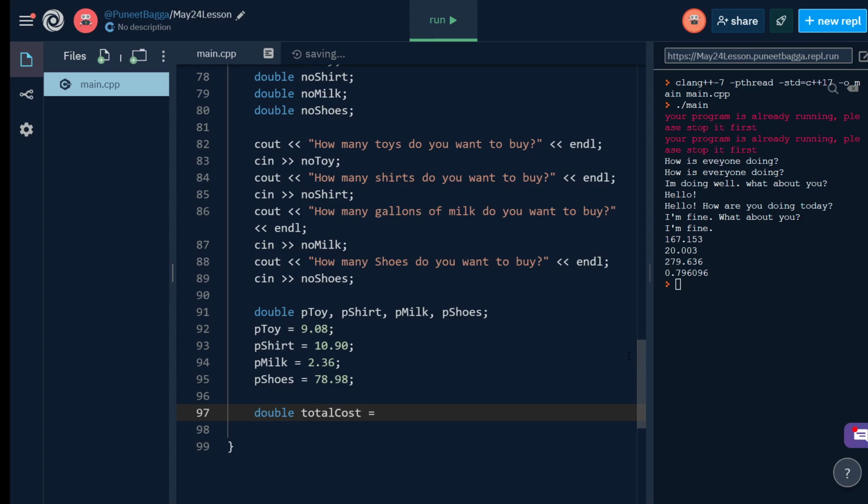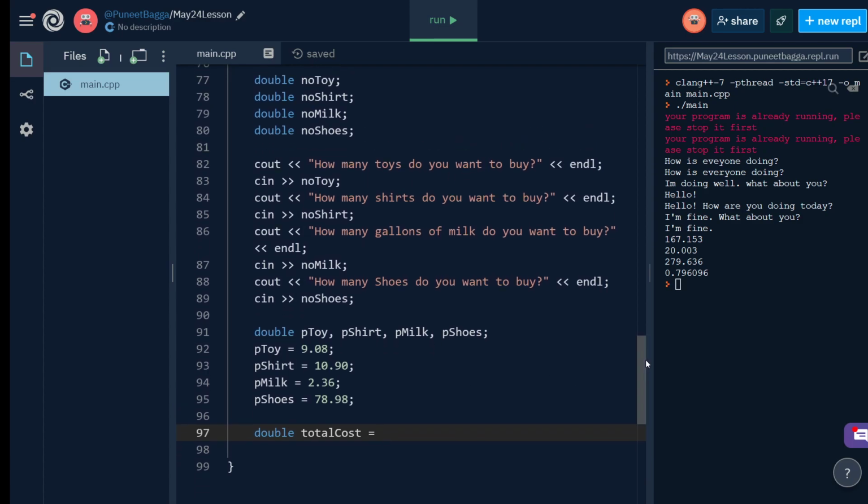And now you have to use some multiplication and addition here. So for example, if someone wants 5 toys, the total cost will be the number of toys times the price of the toy. So we can do this by using P toy times the number of toys. And then you can go ahead and just add all the respective ones.